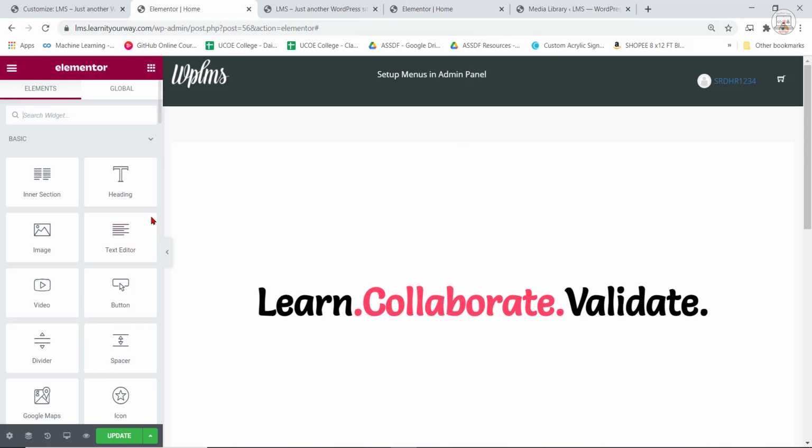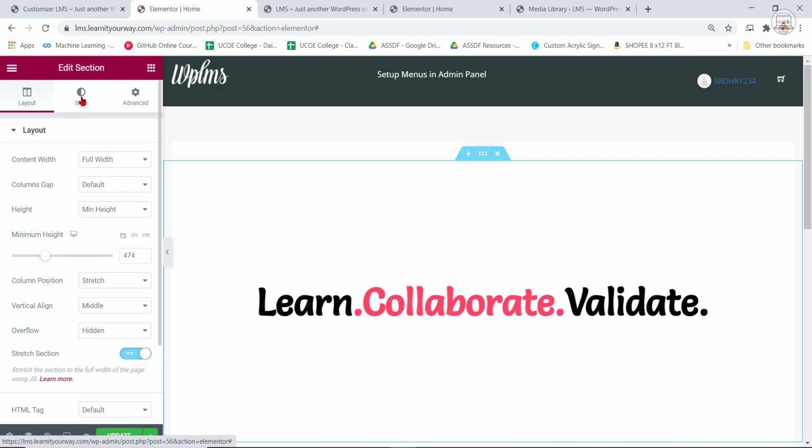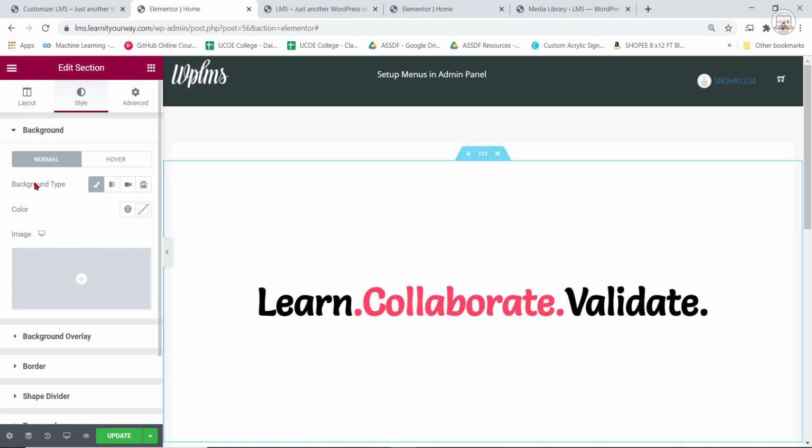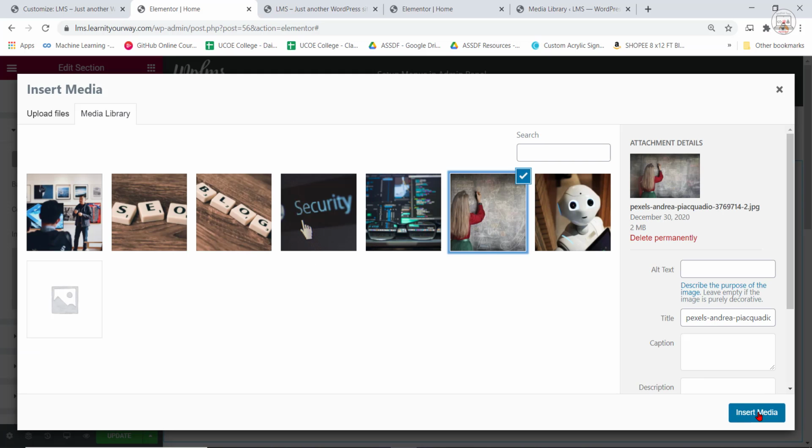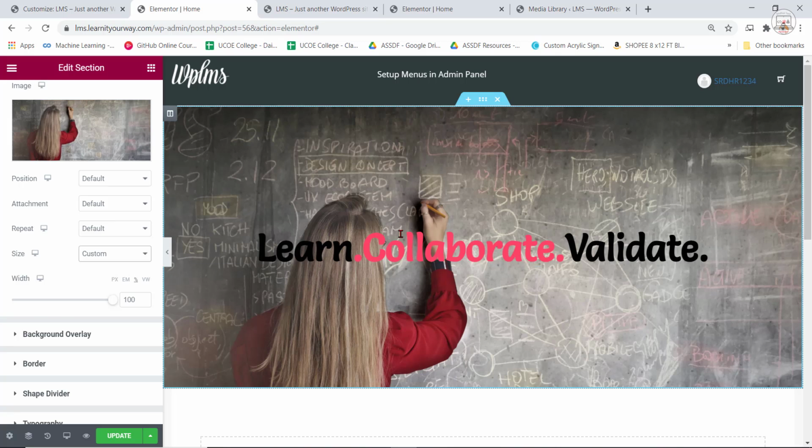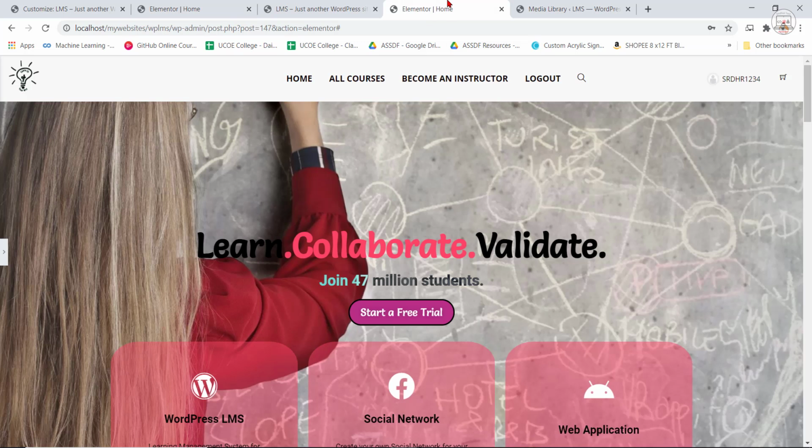Now what you need to do is, first of all, select this entire section, go to style, go to background, and over here select this classic option. You will see an option to add an image. Choose the image, that is this one, and select insert. This looks nice. Next up, we are almost done with the first section.